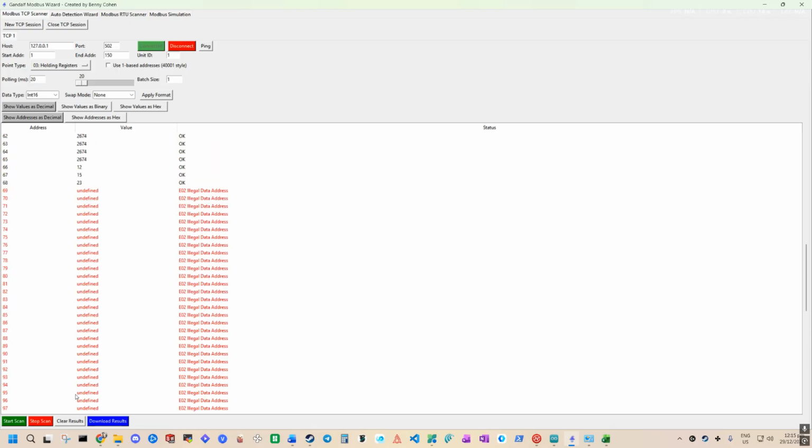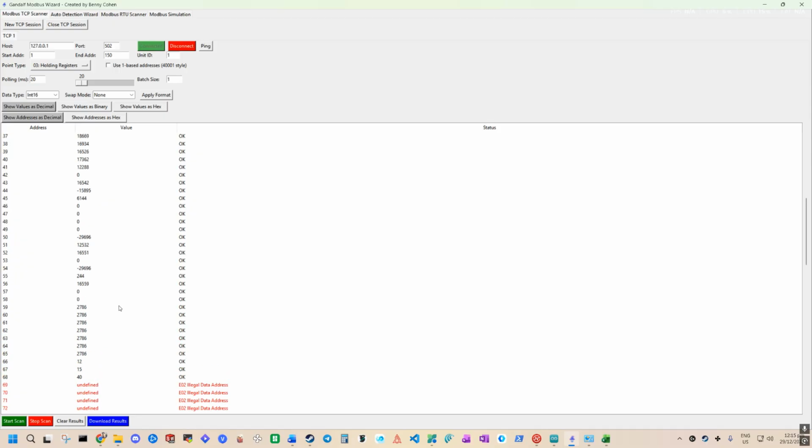And let's say there was a group of defined registers further down, and we can demonstrate that with our simulation. If you do a manual simulation, then those will be undefined, and then over here, let's say I have defined registers again, and then undefined, so it will pick those up. It's not going to break the scan. So this is one big thing.